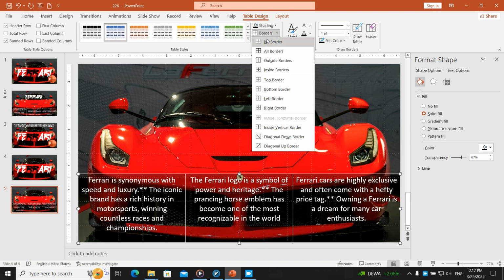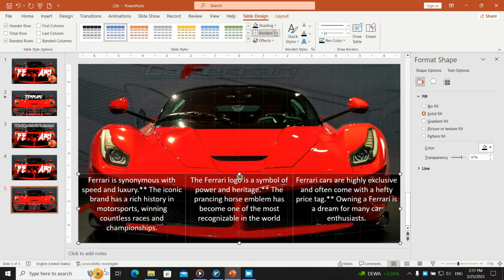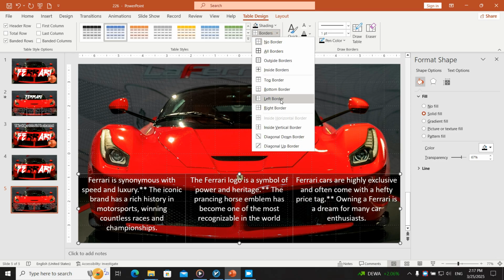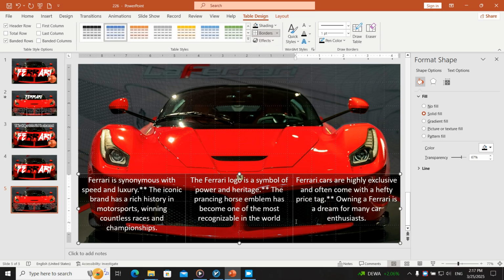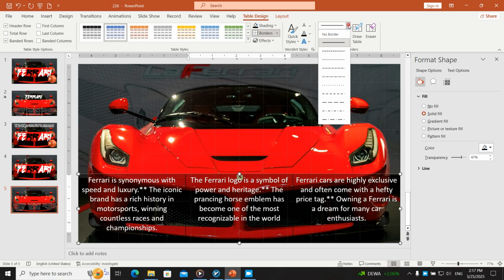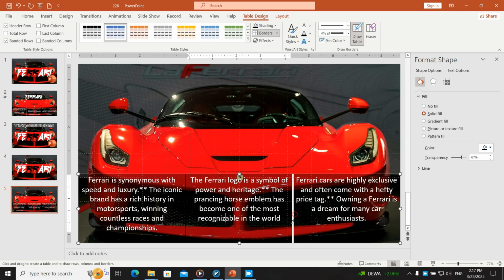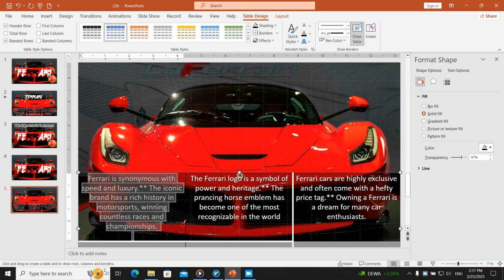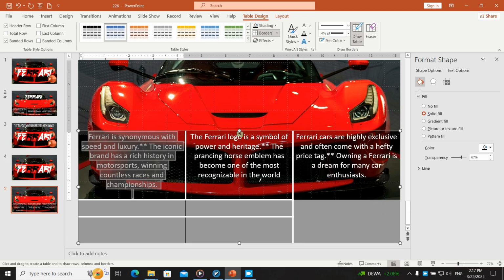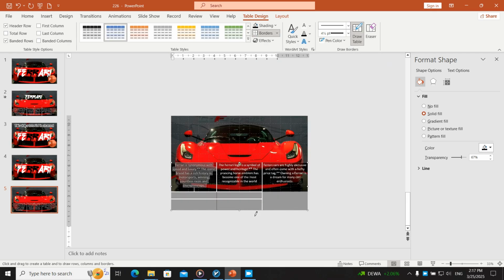Now, for the borders, at first we choose no border, and after that we give it the border we want. We just gave it a left border and a right border. For the borders, you can use this option also. We increase the pen size, for example to 4, choose white, and then simply draw the borders. This is the best way for drawing the borders.